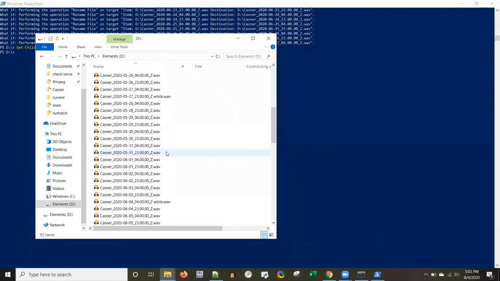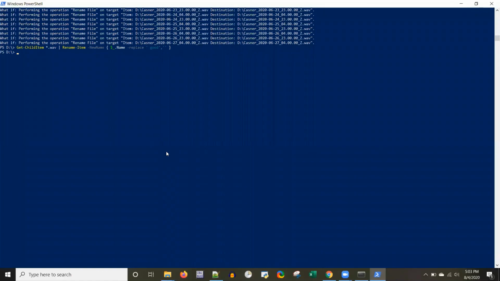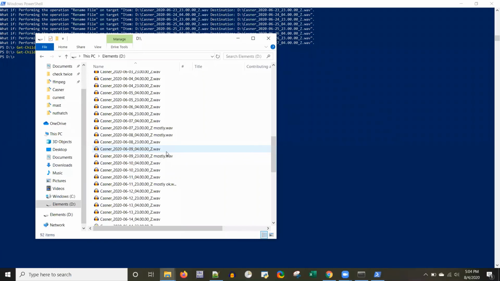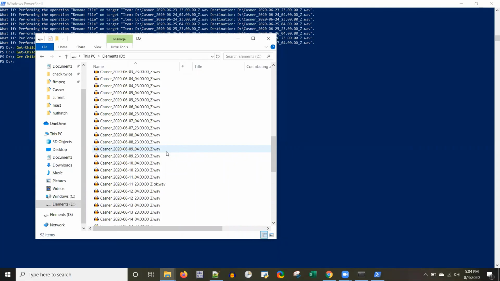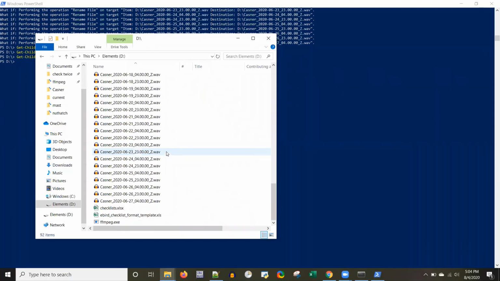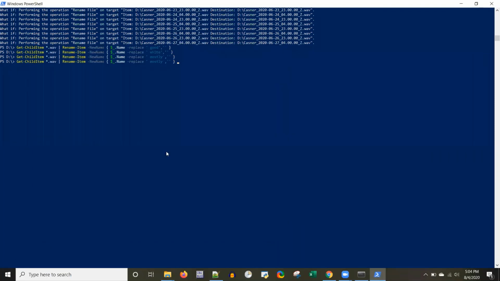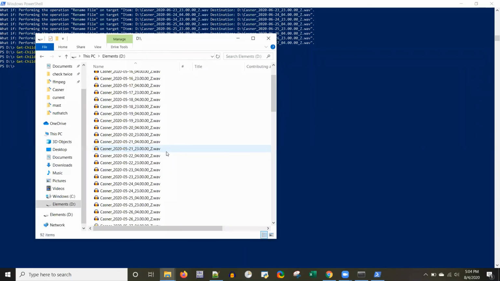I need to get rid of space white and space mostly. Because I had some that said mostly good. Got to get rid of those. And space okay. Cool. So I have a bunch of files that are now ready.